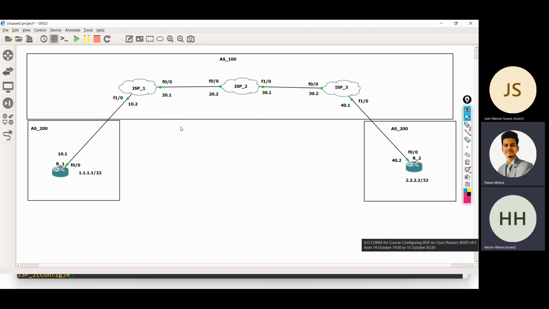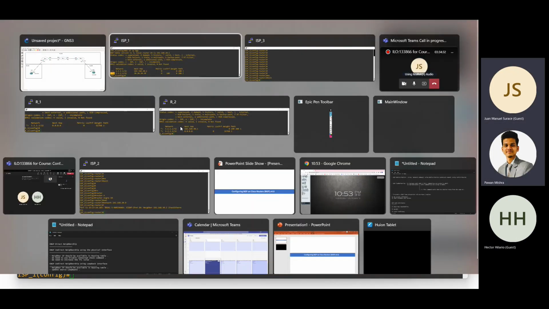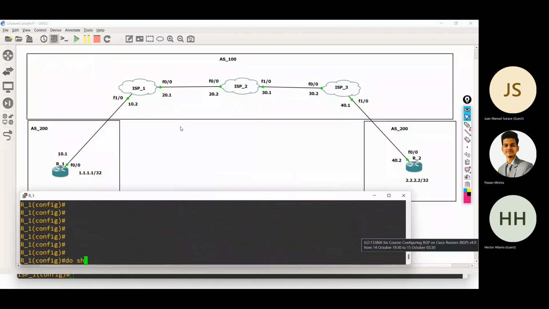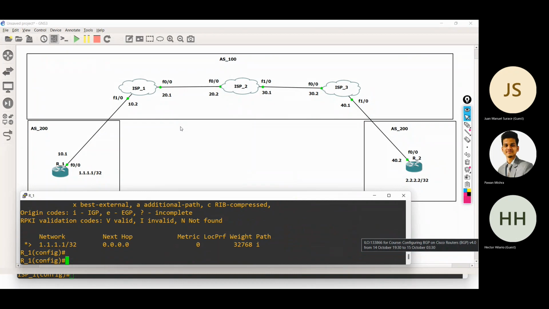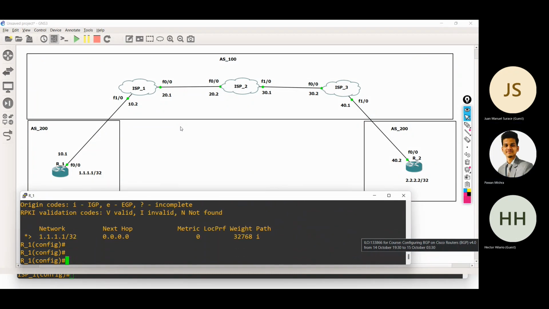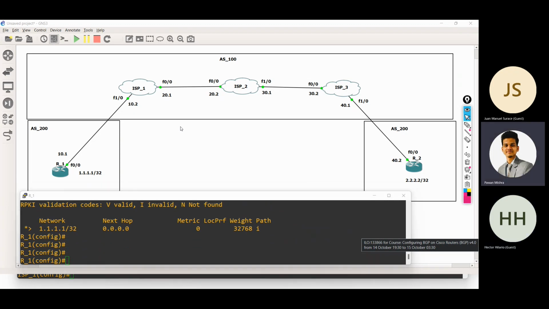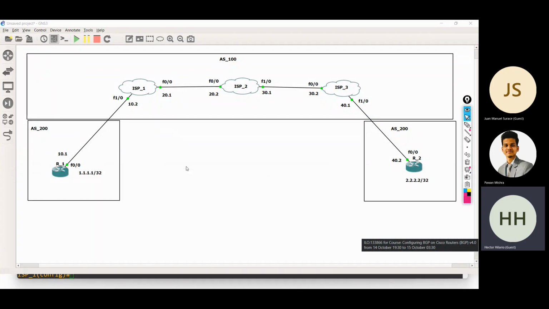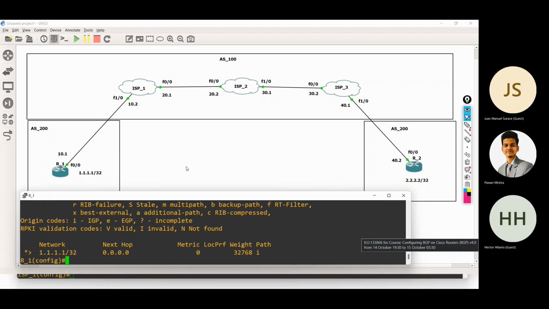Yes. Now let's check on R1, I think, right? R1 is not receiving. No, we need to check if we're receiving in ISP1. Okay. Yes, ISP1 will receive it. Okay, then we'll do the allowas-in on R1.